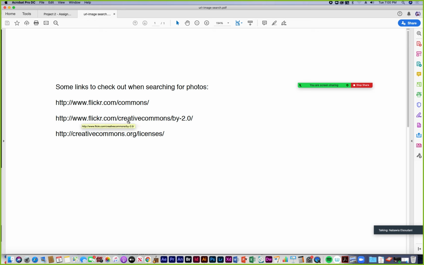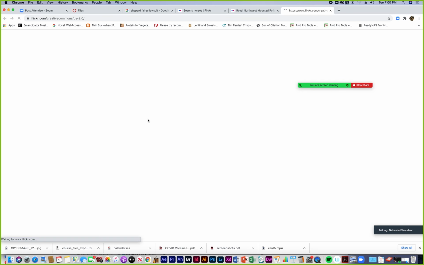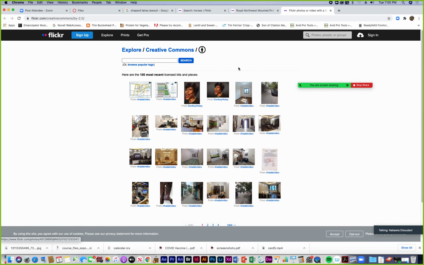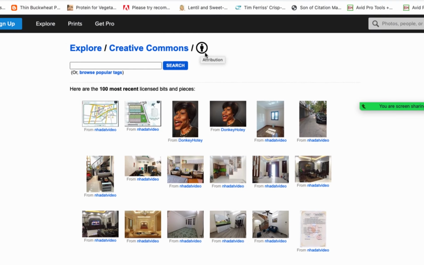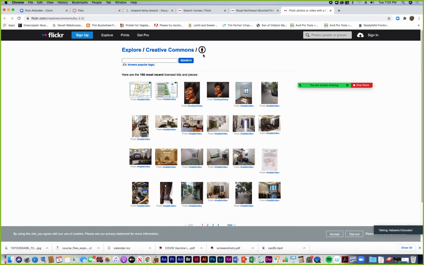The Flickr.com Creative Commons link will take you to a search engine that filters just images that are under the attribution license, which is a license developed by the Creative Commons organization that allows other artists the most freedom in using the image. Anyone hear of the Creative Commons licenses?